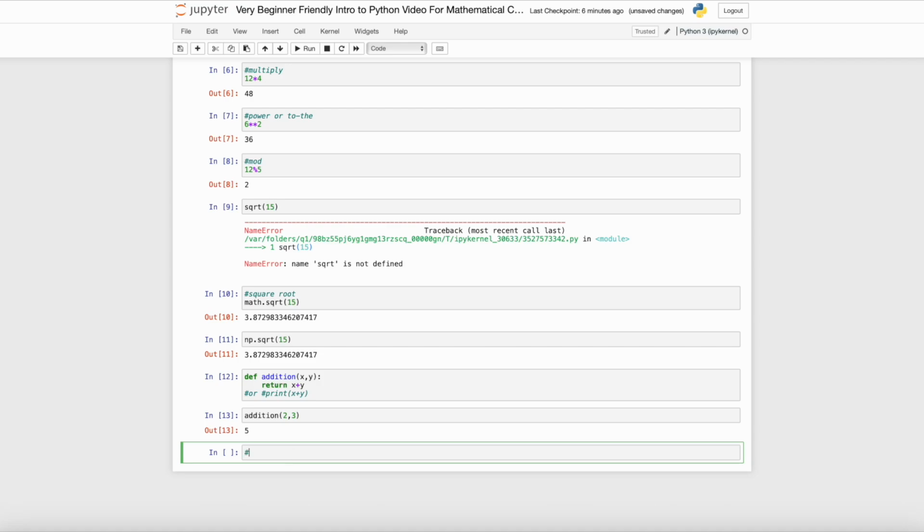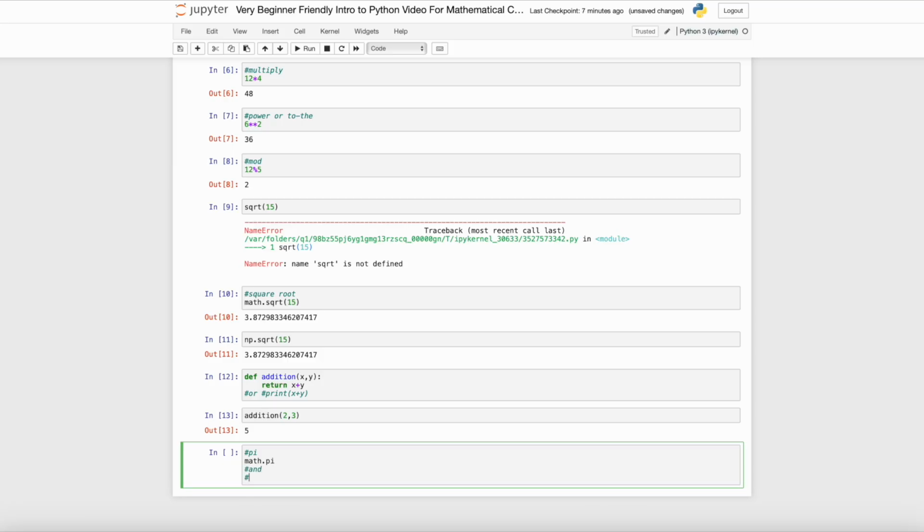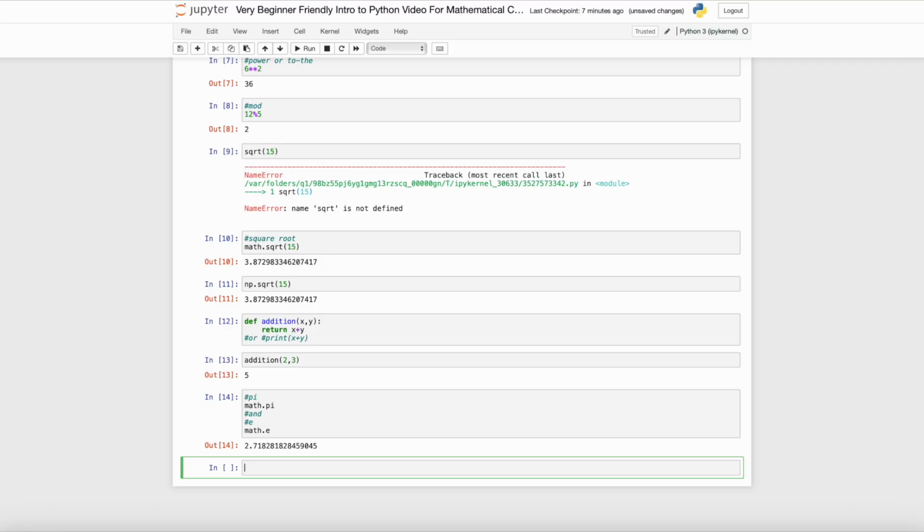So now if we're looking for pi, again, that is going to be in our math catalog. I'm going to pull that out. And if we're looking for E, that is also going to be in the catalog. So if I run this, it only gave me E. I wonder why.